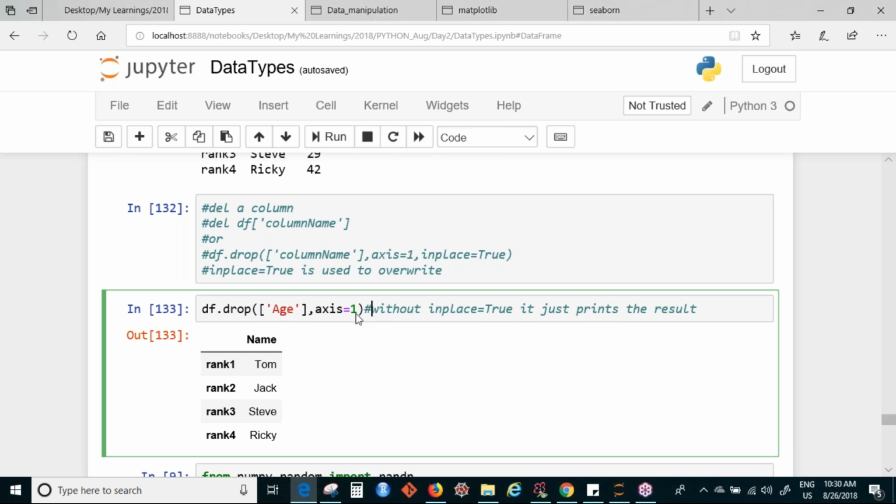What is axis equal to 1? Axis equal to 1 means you want to delete a column. Axis is 0 for rows and 1 for columns. So how would Python know whether this age is a row or a column? It knows by the axis you give in the command. Axis equal to 0 means you are deleting a row. Axis equal to 1 means you are deleting a column.